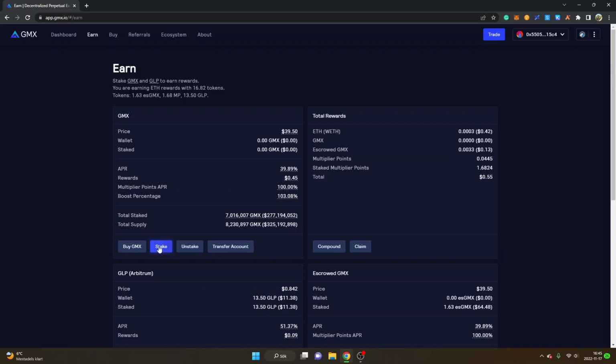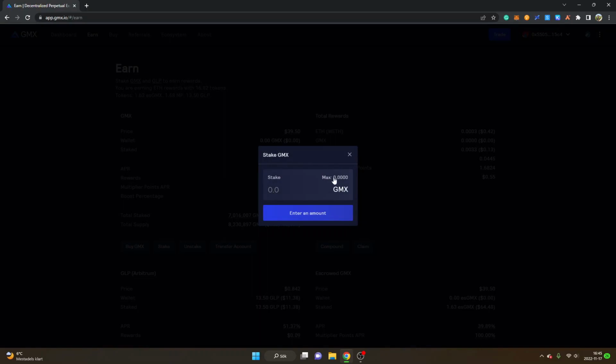And whenever you have some GMX available, you can click on stake. And then you can just enter the amount of GMX that you want to stake. And you can just click the buttons, confirm the transaction, and everything should be fine.